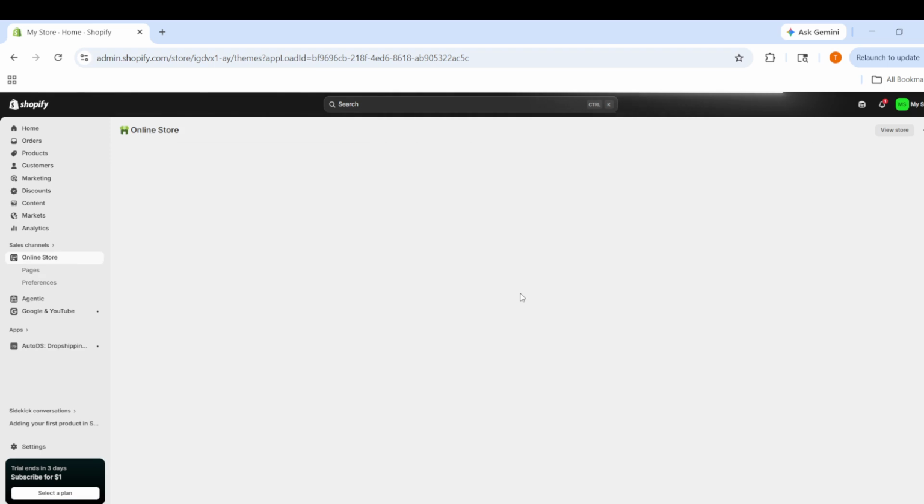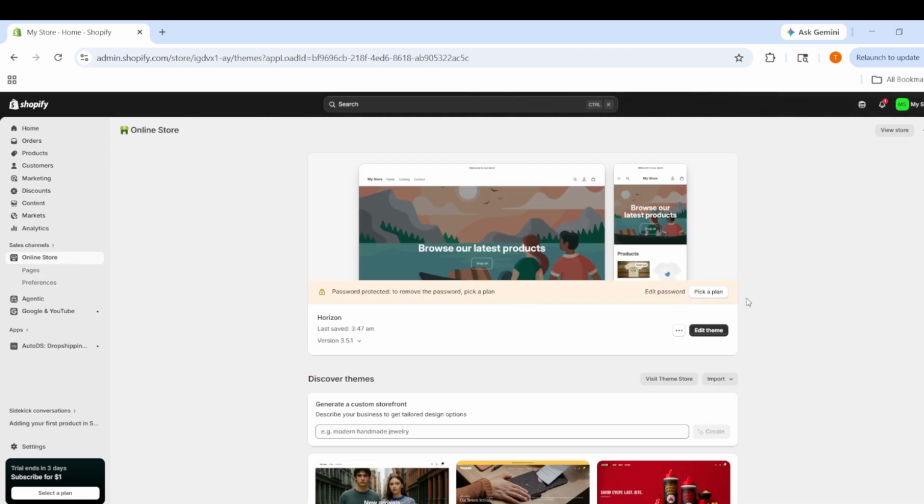Then click Themes. This is where Shopify stores your current theme and gives you access to the files that control how your storefront works. On the Themes page, find your active theme. This is the theme your live store is currently using, so make sure you are working on the correct one before making any changes. Next to that active theme, click the three dots to open the Additional Options menu.